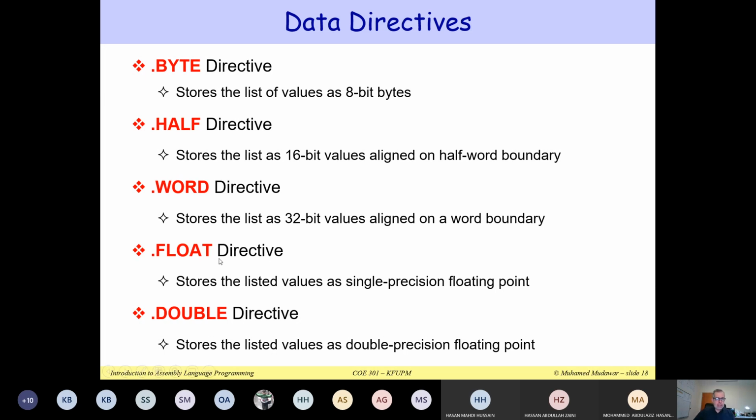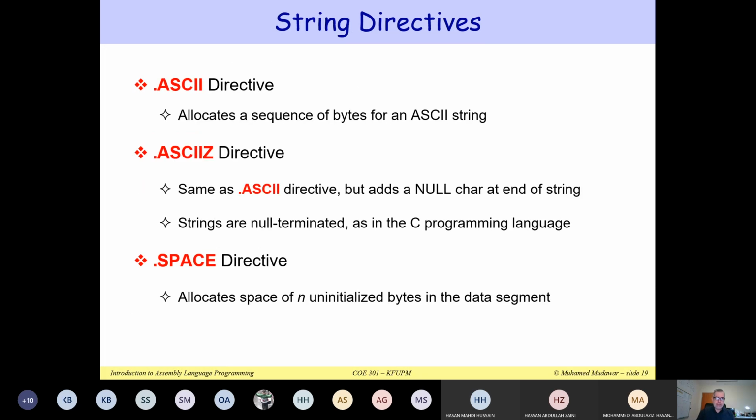So the difference between .float and .double is the size of the data, whether the size is 4 bytes or 8 bytes. In addition, you can have .ASCII and .ASCII-Z. These are used for strings. So if you would like to allocate memory for a string, use the .ASCII or the .ASCII-Z. The difference between these two is that .ASCII-Z is going to insert a null byte, a null character at the end of the string.